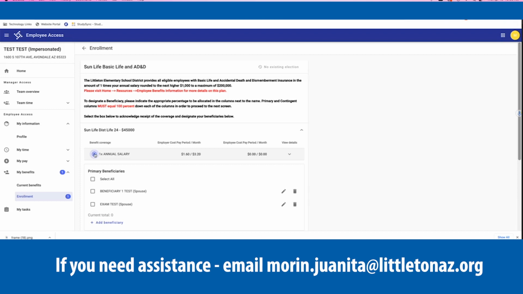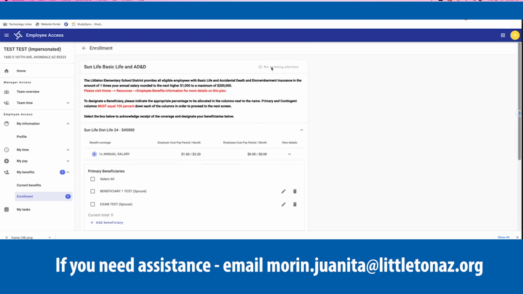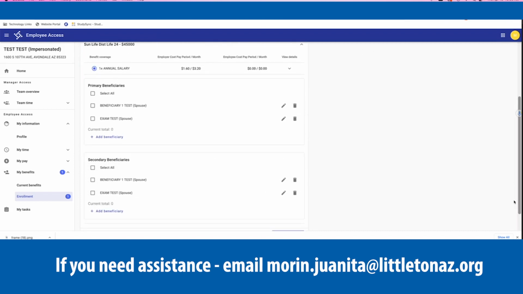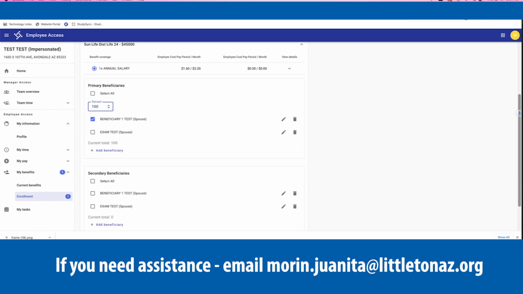On the district paid life through Sun Life, you will have to acknowledge it at the 1 times your annual salary. Then you're going to indicate your beneficiaries. Once again, if you have the selection, which most of you will have, you just click up here, View Existing Election. You can also view your current beneficiaries. On this here, you're going to select a primary beneficiary. Select the percentage. If you have more than one, this would be split. It has to total 100%. Then you will indicate a secondary and indicate the percentage there.